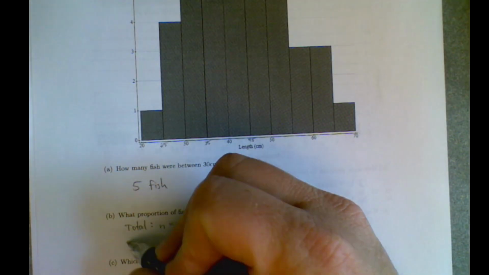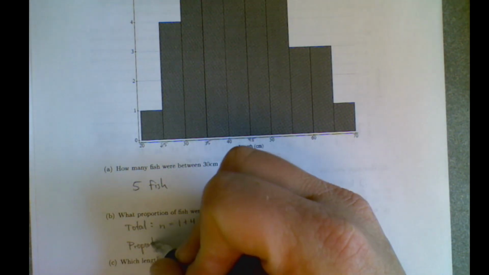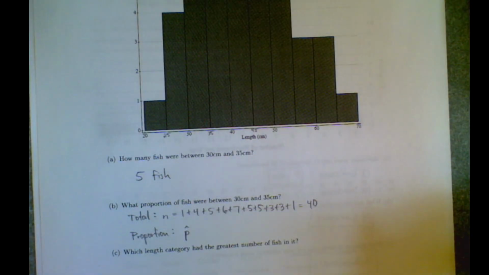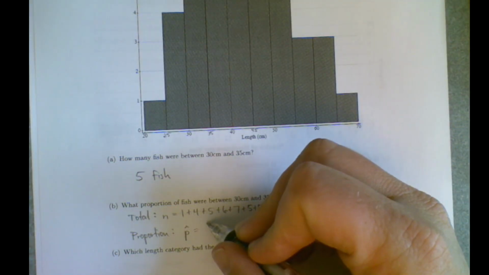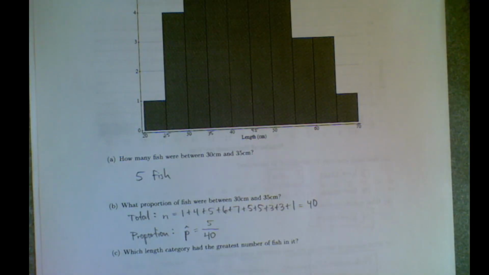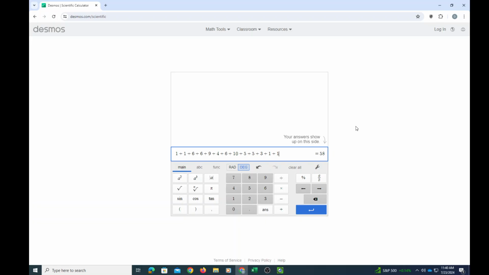So the proportion, and the symbol that we use for the sample proportion is p hat. We would say the proportion of fish between 30 and 35 centimeters would be, well, there were 5 fish between 30 and 35 centimeters out of 40 fish in total. And so we can punch that into our calculator and see what we get. 5 divided by 40 is 0.125.